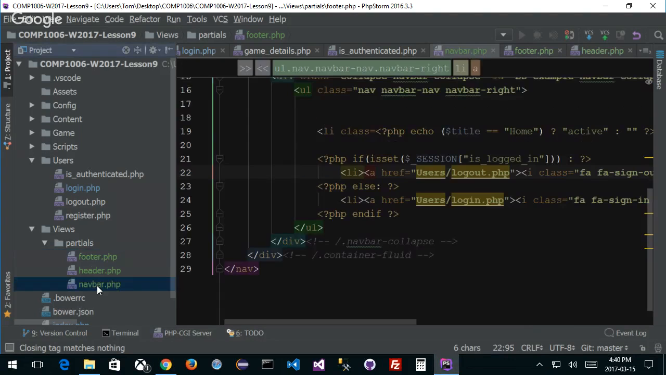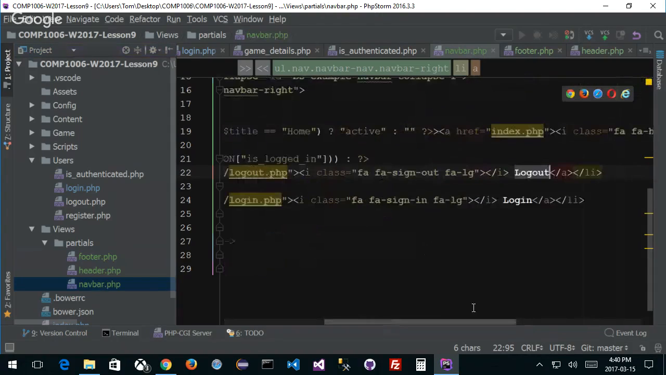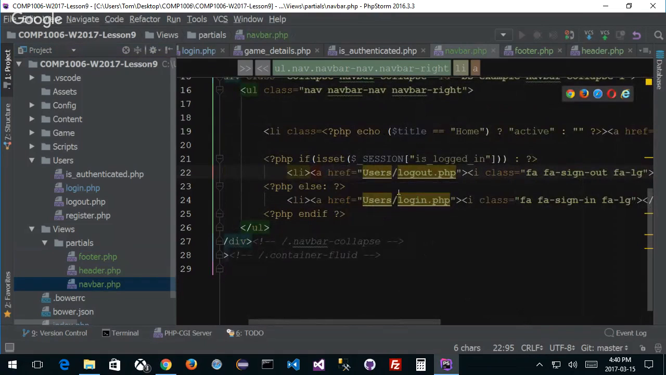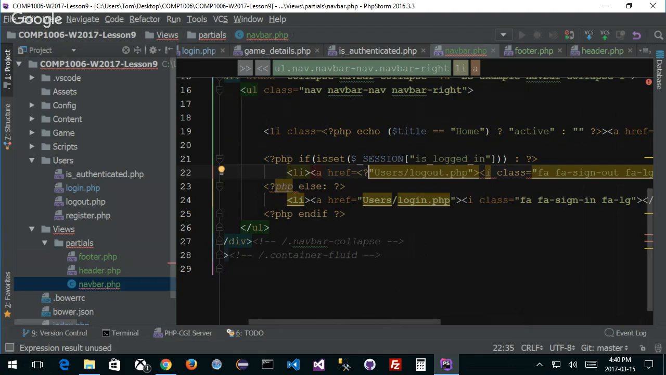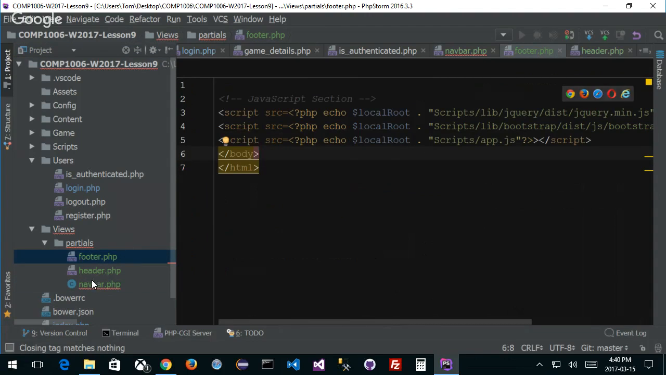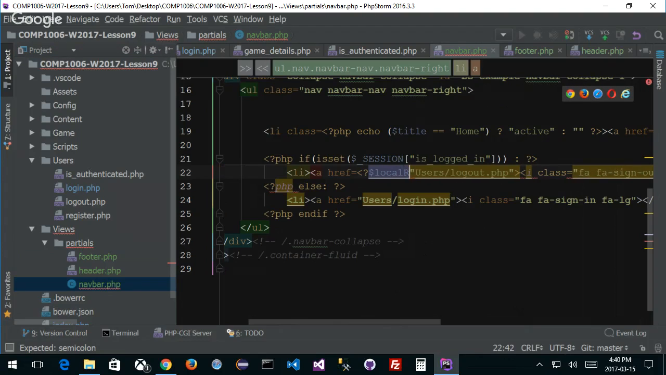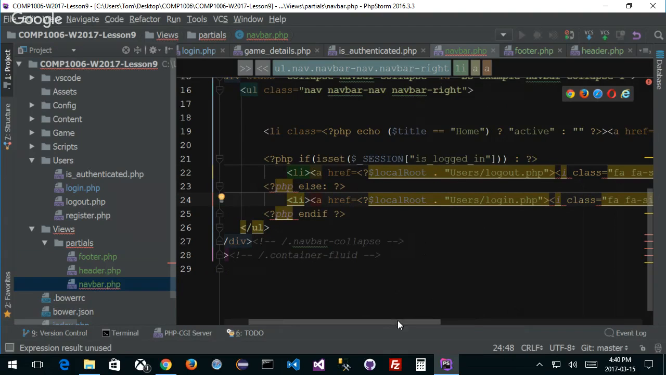I'm going to go back to my Nav Bar, and in my links, that's also got to be something I put in. So inside my href, this users logout is correct, but I want to add it in. Local root. Dot. And I'll copy this. Now it looks really messy, but what it does, it type safes my stuff a little bit.